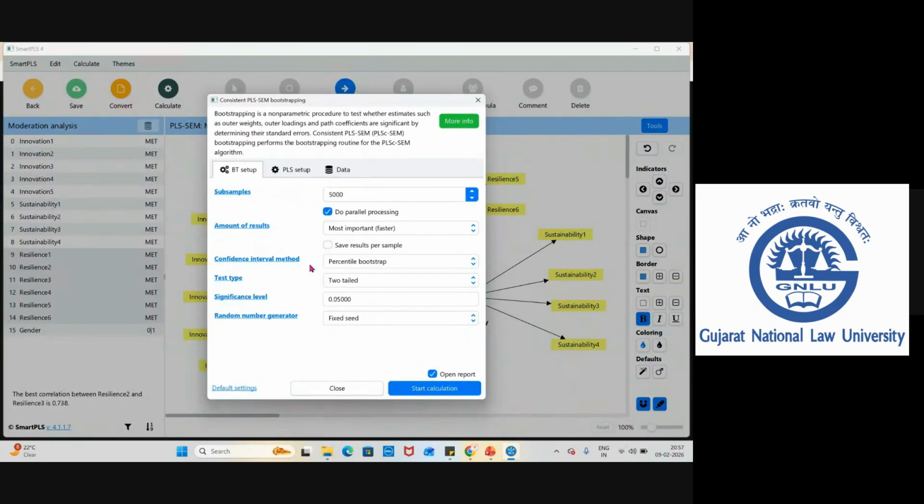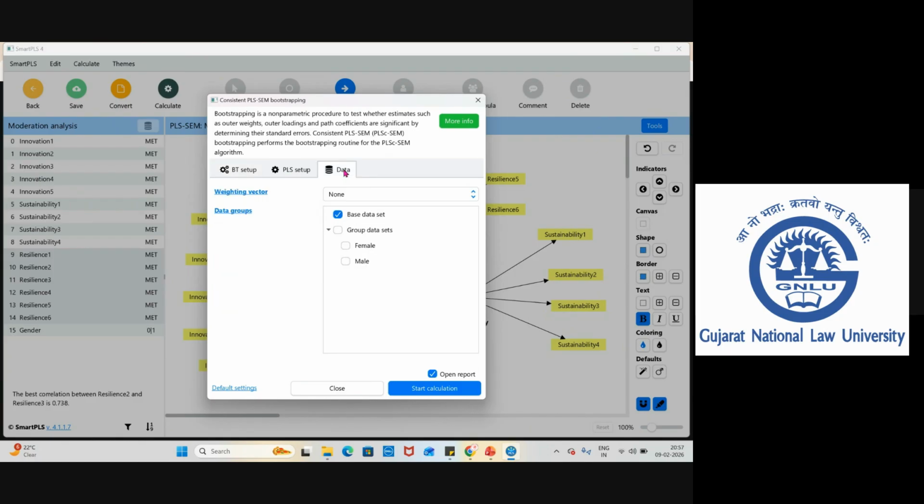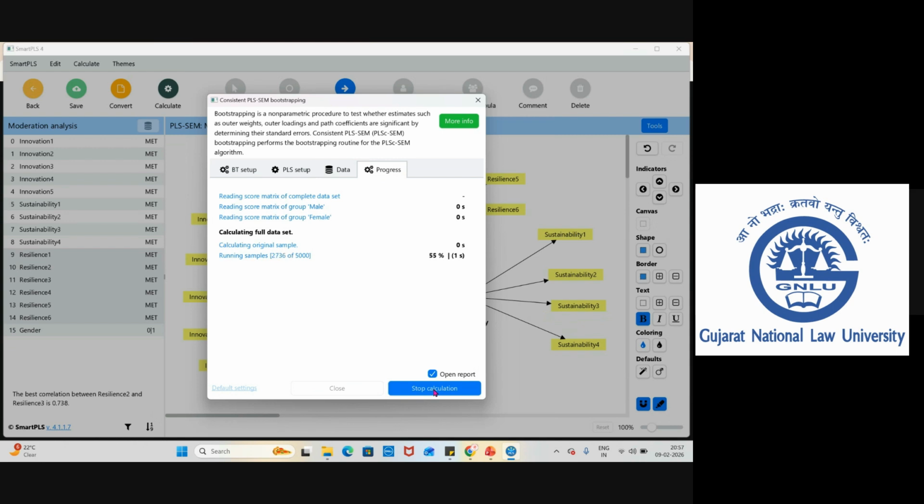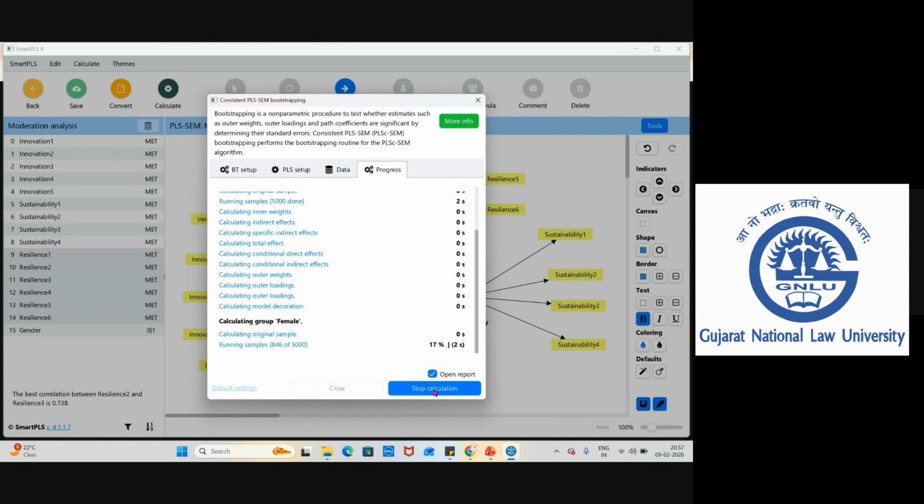Most important part, instead of simply clicking on start calculation, just go to the data. As we have two groups, the base data set, along with that the group data sets, we have it. So we need to select male and female, and ensure that you click on open report, then start calculation.